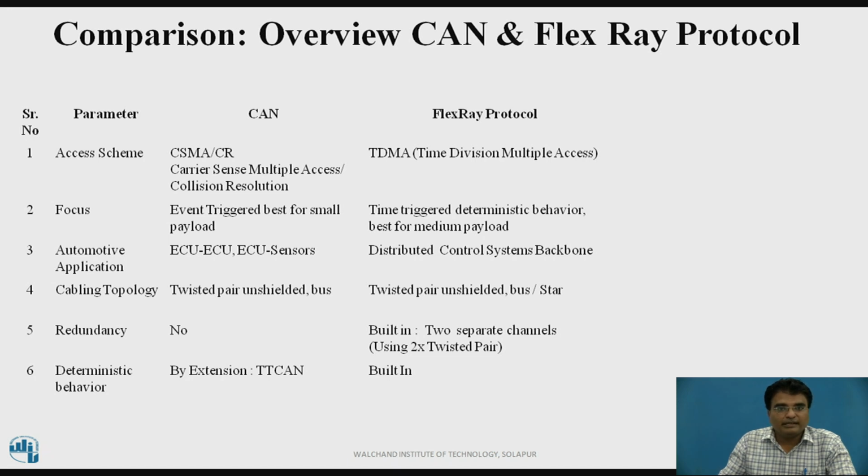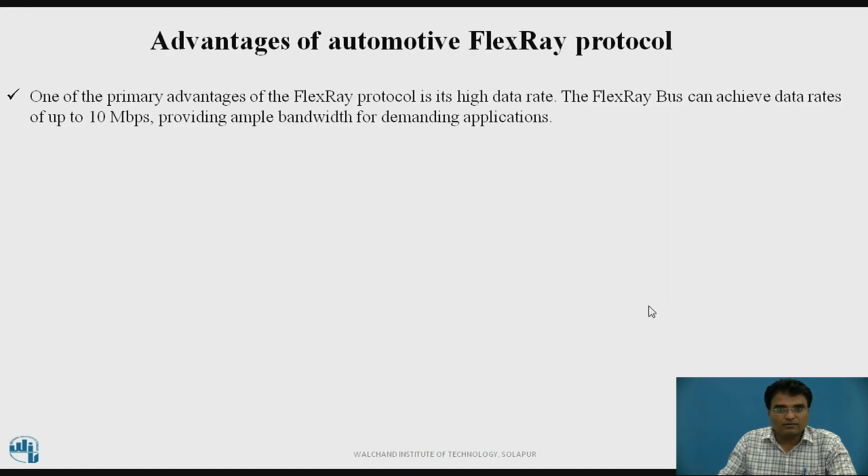Next, redundancy. In the case of CAN there is no kind of redundancy, while in the case of the FlexRay protocol we have redundancy built in with two separate channels, that is using twisted pair twice. Next one, deterministic behavior: for CAN it is by extension of TT-CAN, while in the case of FlexRay it is already built in.